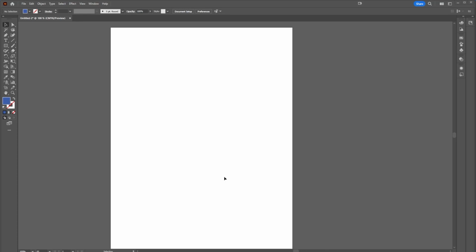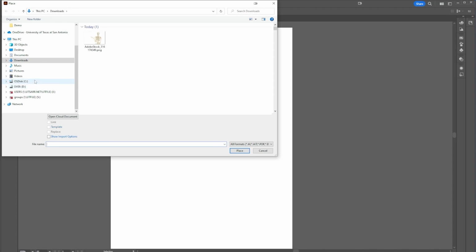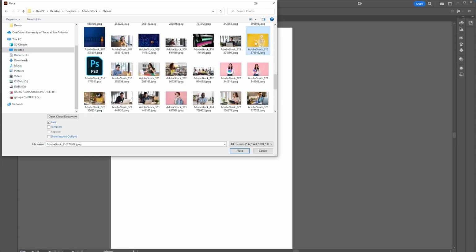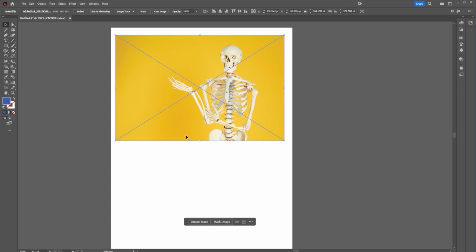This week I want to talk a little bit about Image Trace here in Illustrator and what Image Trace is used for. So what I want to do first is go to File, Place, and I'm going to go to a stock image that I have here. I'm going to use the skeleton and select Place. I'm going to click and drag and put him into this piece.